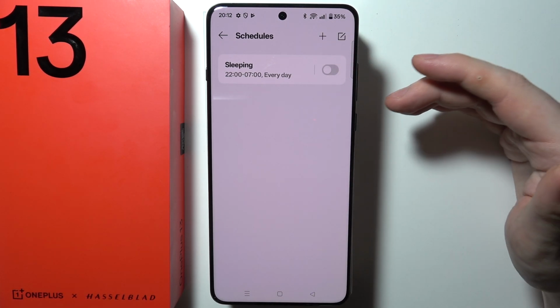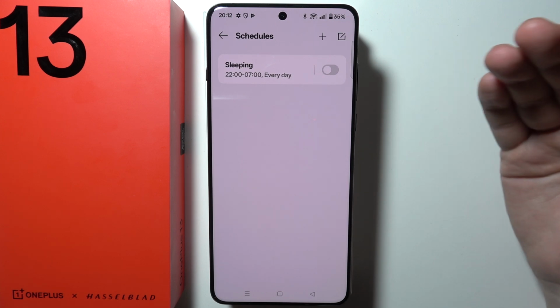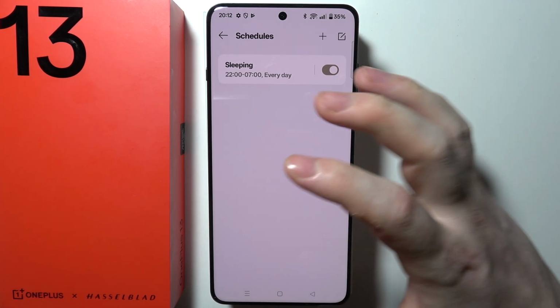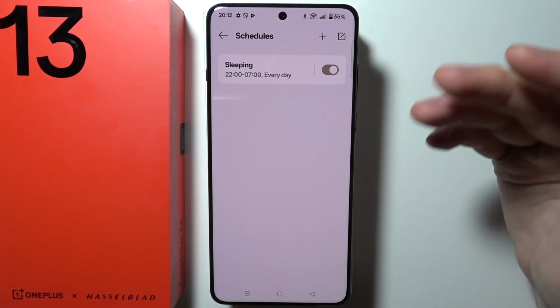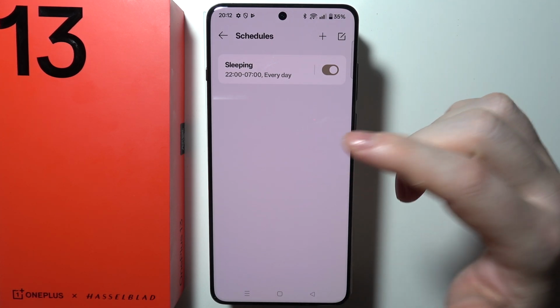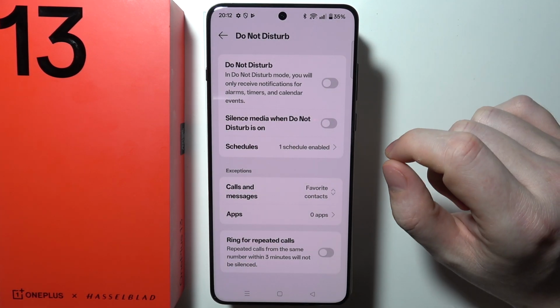You can click on this plus button to create that schedule, or for example, you can use a preset one, which is Sleeping. It activates Do not disturb mode from 22 to 7 in the morning.